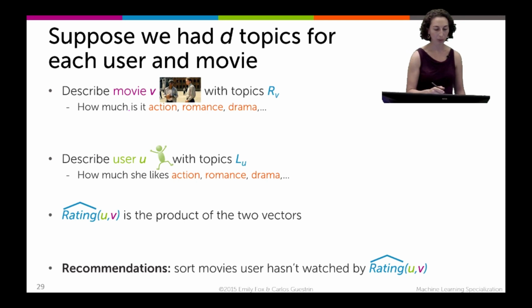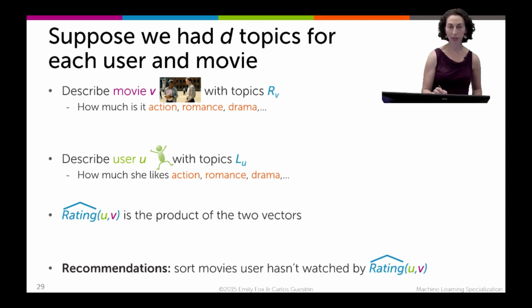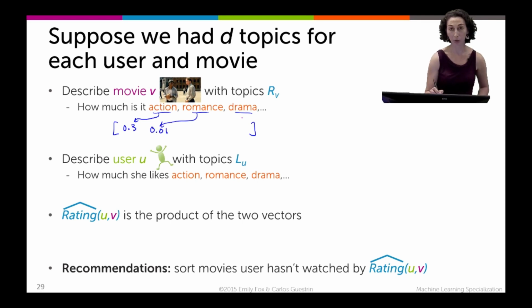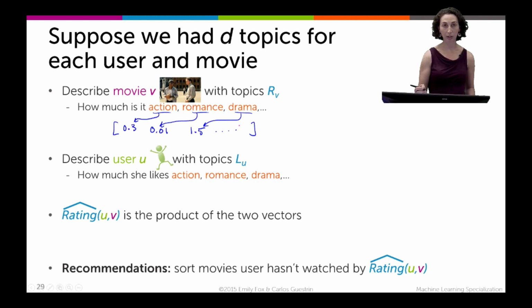So for example, we know that movie V, which in this case is The Shawshank Redemption, is about some set of different genres like action and romance and drama. And so we have this vector for each of these things, which says it's 0.3 about action, it's 0.01 about romance, it's 1.5 about drama. And we have these set of things, so we know what the movie is about.